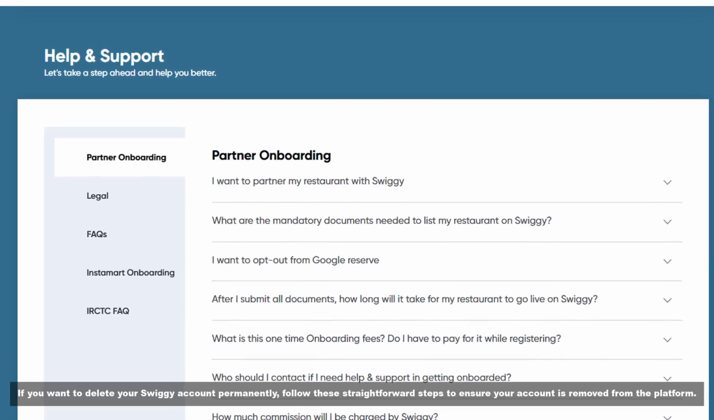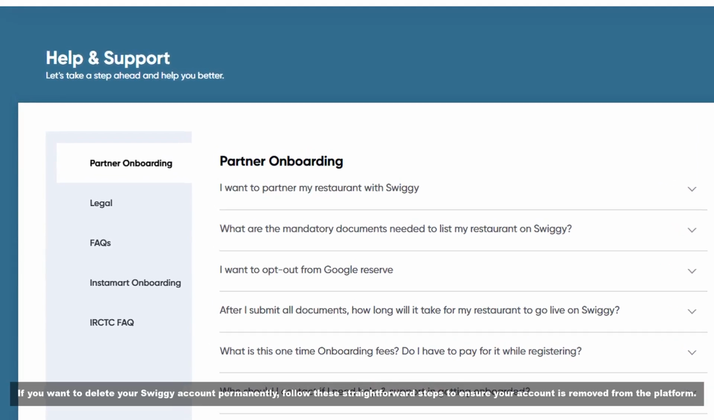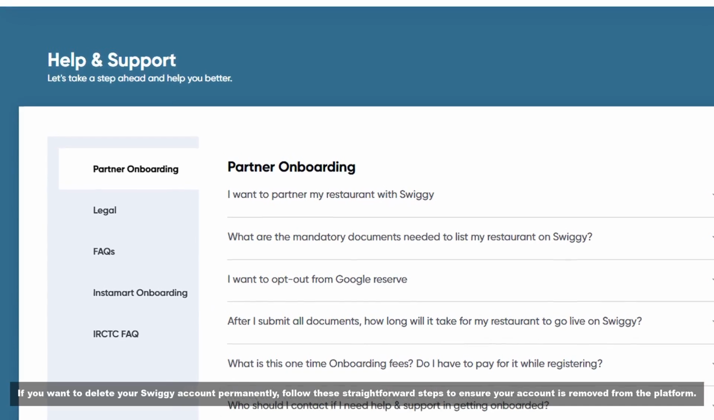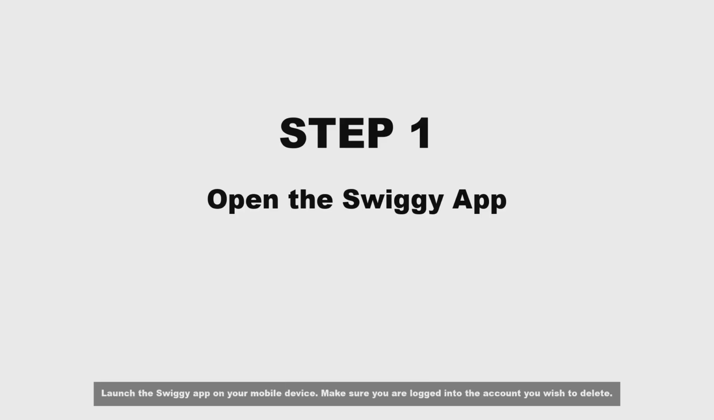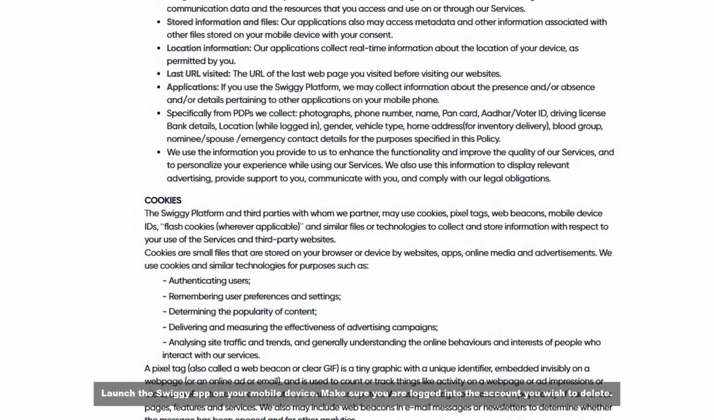If you want to delete your Swiggy account permanently, follow these straightforward steps to ensure your account is removed from the platform. Step 1. Open the Swiggy app. Launch the Swiggy app on your mobile device. Make sure you are logged into the account you wish to delete.